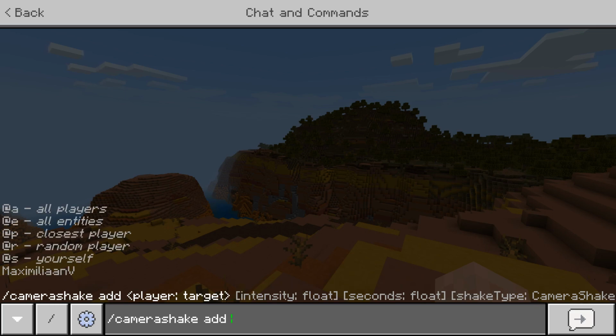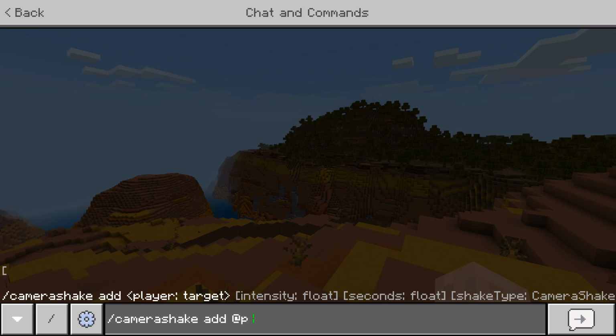Next you have to put in which entity would get this Camerashake. If you do add @a, it will apply it to all players in, for example, a multiplayer server or something like that. You can apply it to all entities, which, well, doesn't make sense, I guess. To the closest player, add @p. To a random player, add @r. Or to yourself, add @s. Or just your name, that works as well. Let's now just do add @p because that's gonna be us.